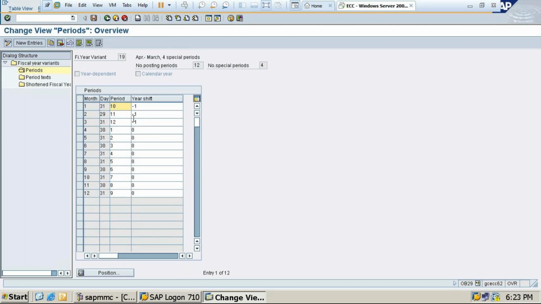This part, January, February, March, is called year shifting. Our financial year always starts from 1st April, so the posting period will be 1 for the April month. Likewise, December is the month running now, so the posting period will now be 9. Whatever entries, whatever vouchers we are going to post, the system will automatically generate posting period 9 for the document.